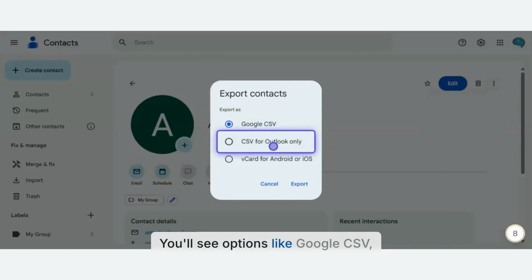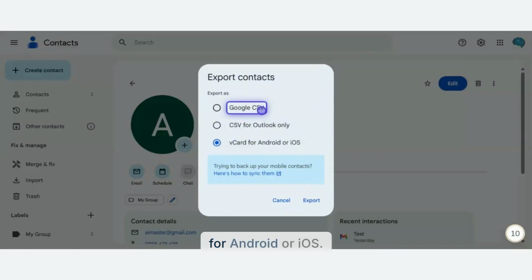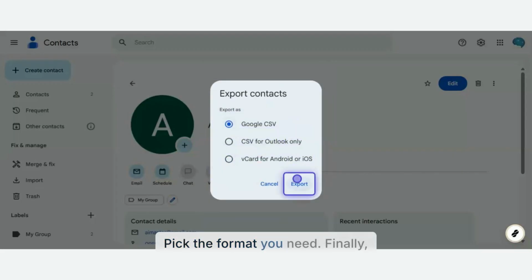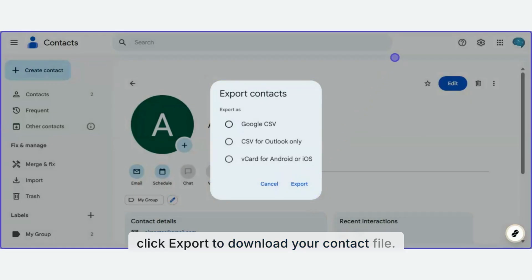You'll see options like Google CSV, CSV for Outlook only, or vCard for Android or iOS. Pick the format you need. Finally, click Export to download your contact file.